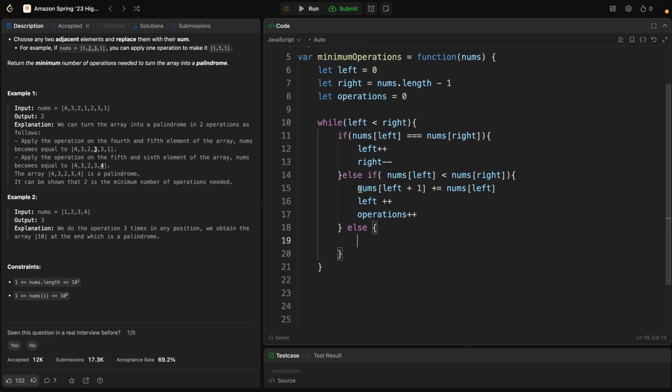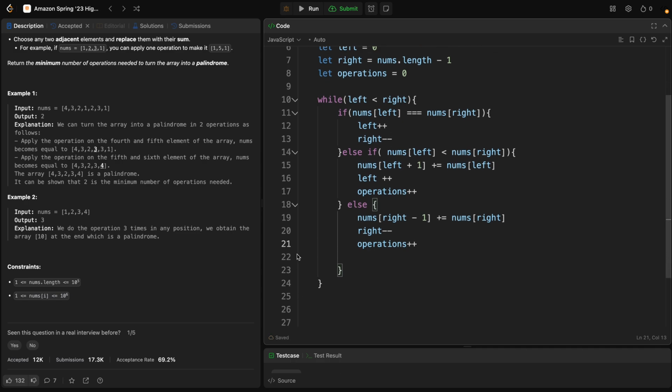But it's quite important to know we will not do right plus 1 because right is already at the end. So if it was right plus 1, it would be outside of the actual array. So we say nums of right minus 1 will plus equal nums of right, and right will be minus minus, and the operations will be increased by 1. Okay, and I guess that's it.